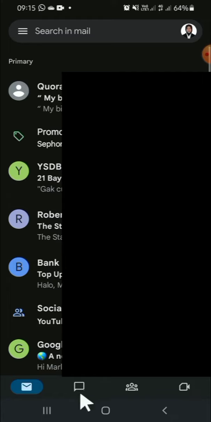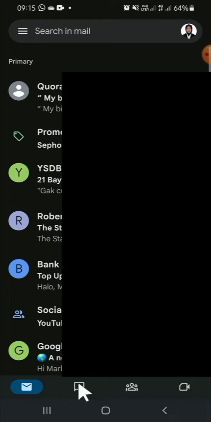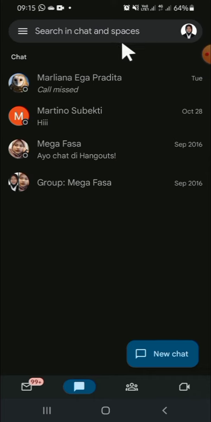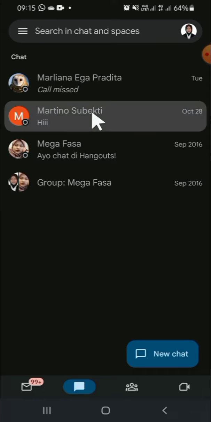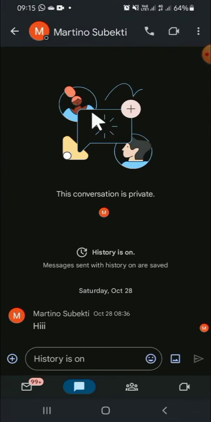So we can tap on the chat button, then we can select an account we would like to call. You can search for the account with the search button, but you can also select an account from your room chat. And for example, I'm going to call this user or this account. So we can tap on the account, then we can click on this call button to start the call.